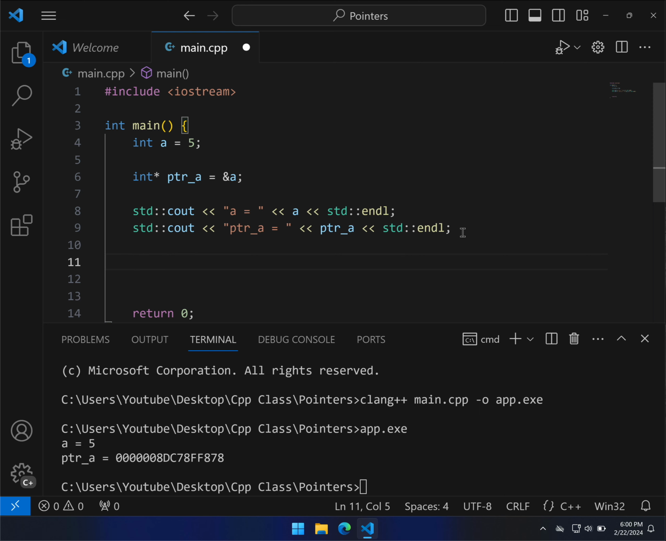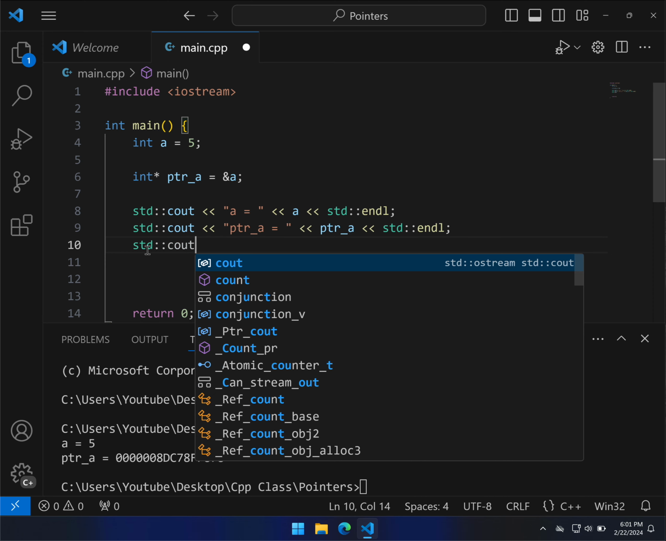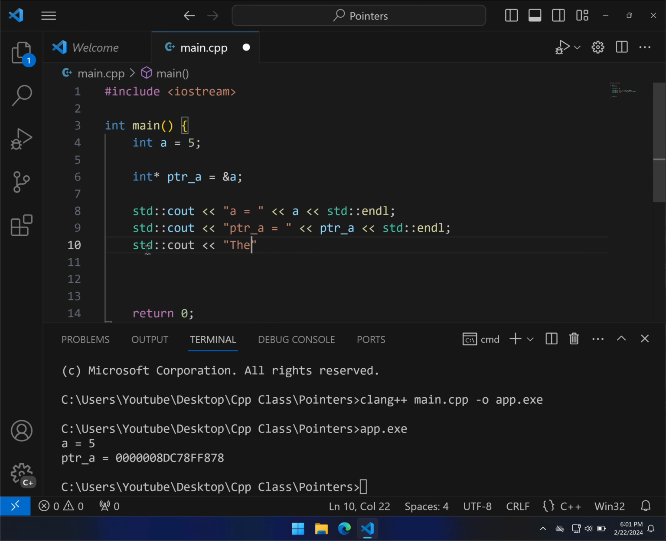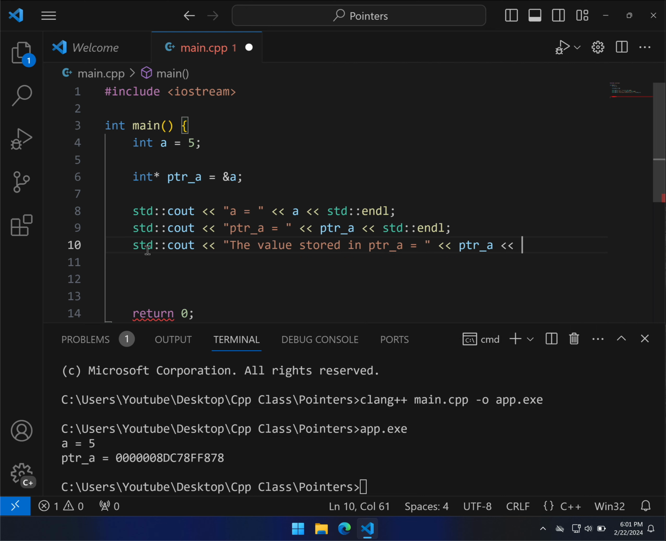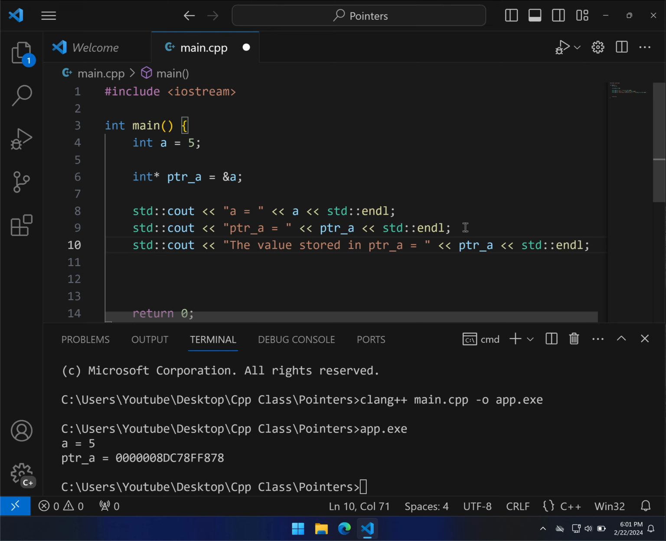Now, we have the address of A. So if I wanted to see what was stored in this address, I have to do what's called dereferencing it. So I'm going to do that here. Let's just put it right here. std::cout, I'm going to say the value stored in pointer A equals. Now, pointer A, that's our pointer. Let me just finish this. Gosh, can't type. Okay.